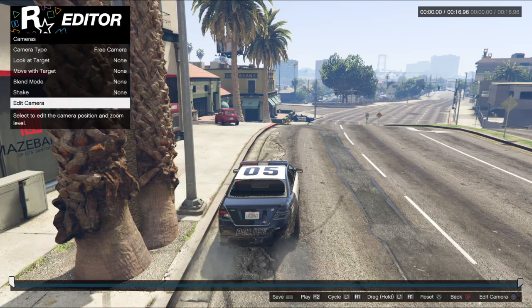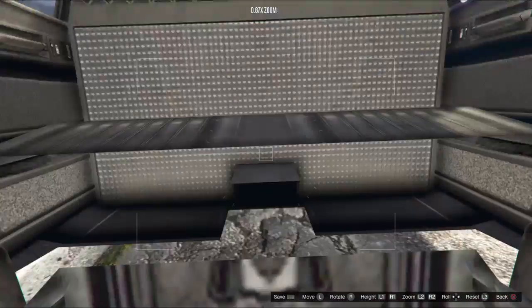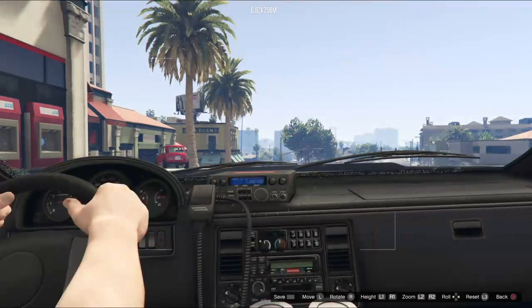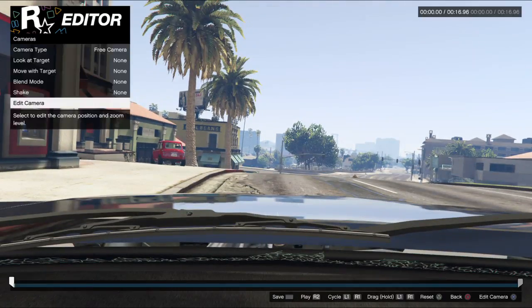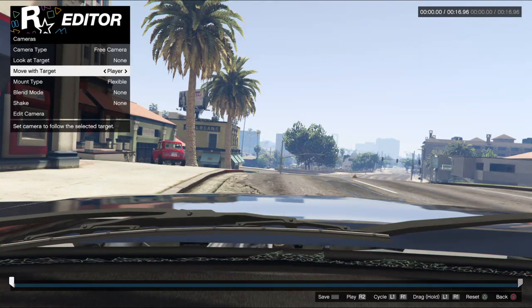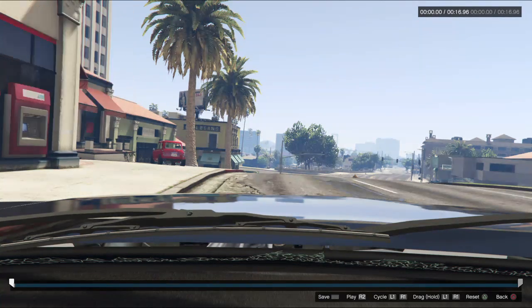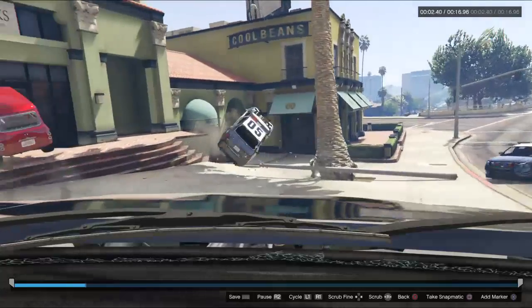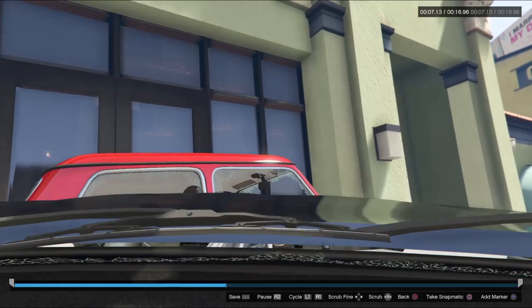Okay, let's see. If you want to act like it's an actual dash cam, you just go to free, and you just place your camera wherever you want it. For this, I'm just gonna place it in the vehicle and make it look like that. And then to make your camera stay still, like just where it's at, you go to move with target and then hit player. And if you want it to be rigid, which would mean it won't move, like this, and it's that simple. Of course you can do different cameras and whatnot.